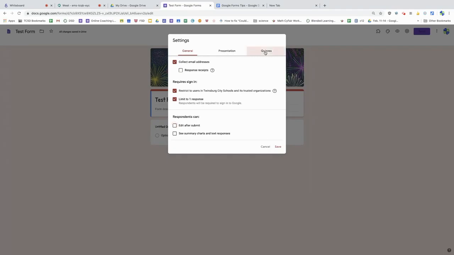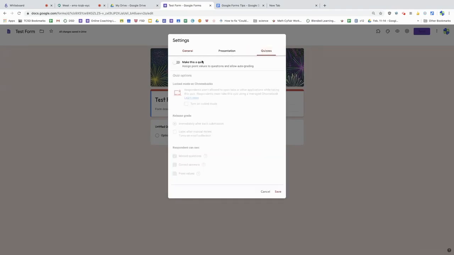Great. So let's take a look at the other tabs here. Let's go over to quizzes, since that's what we're creating. And I noticed that there's a grayed out button that I'm going to click on because I want this to be a quiz, and it generates all these other options for me.